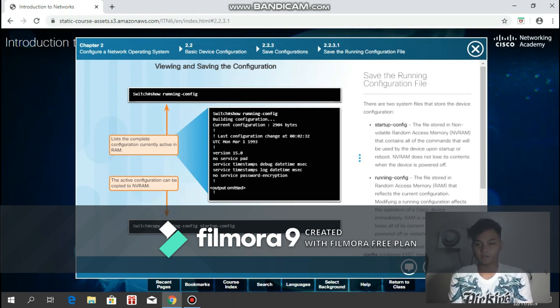And then running config is the file stored in random access memory, RAM, that reflects the current configuration. Modifying a running configuration affects the device immediately. So if you finished and you have to save the configuration, you must type this: copy running-config startup-config. If you type this, your file will be saved.